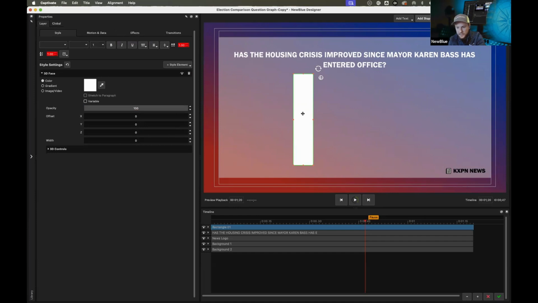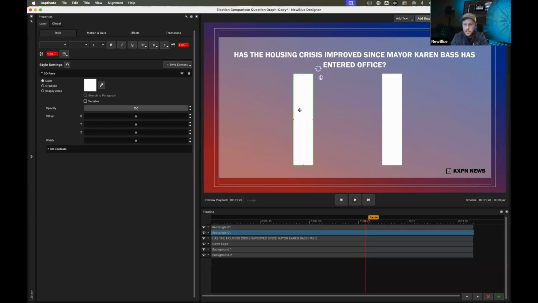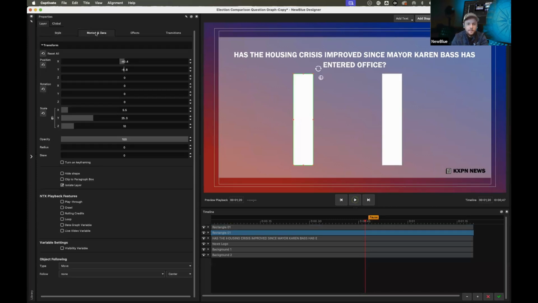to be. Now I'm going to Command C, Command V, and just copy and paste. And now I'm going to shift click and drag it over. Shift clicking just ensures that it stays horizontal, but I want to make sure that these are even. So the easiest way that I can do that is I can come over here to motion and data, and I can see, okay, this is at negative 40.4 from center. I want this to be the same. Actually, this is 28.3. I'm going to make this one negative 28.3. And now we know they are the same exact distance from center.